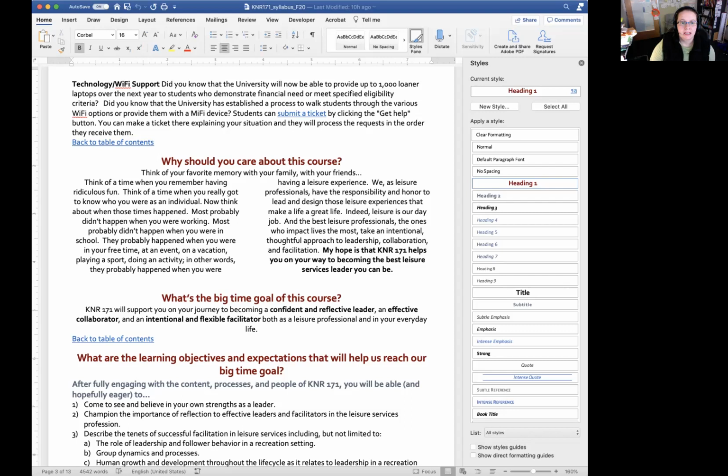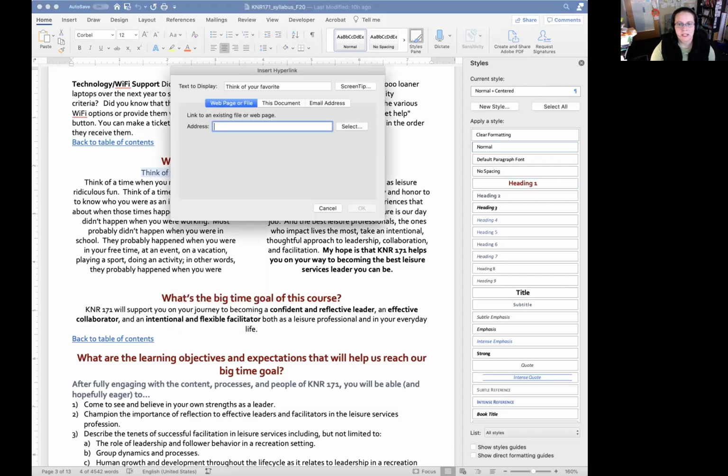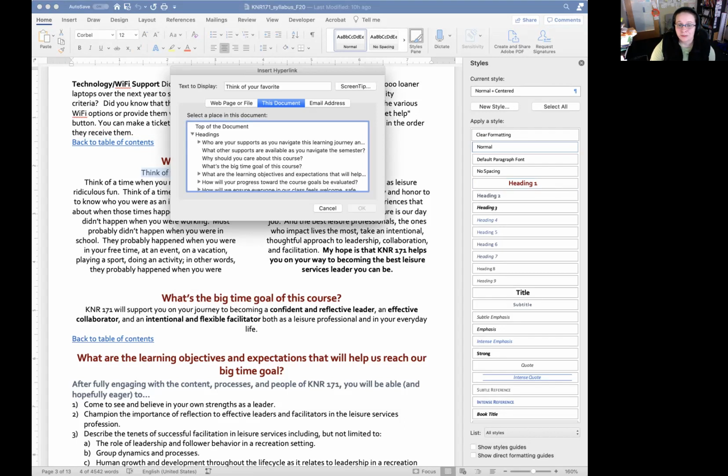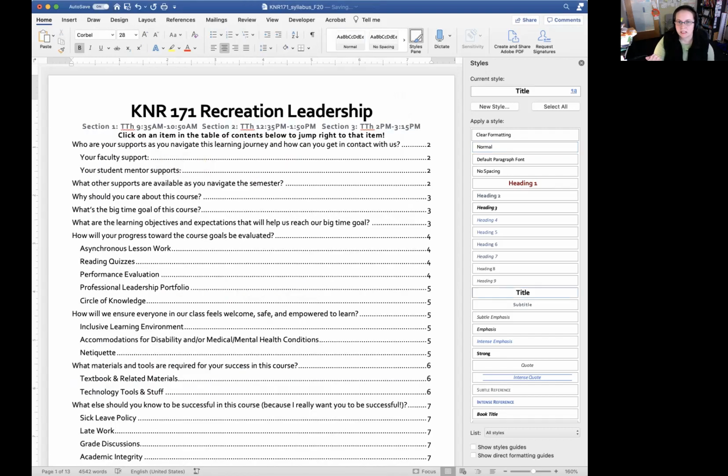And all I do there is I type the words back to the table of contents. And then I'll try it with these words just because that one's already done. If you highlight the words that you'd like to jump back up to the table of contents, you can highlight them, hit hyperlink, and then you can go into this tab called This Document, and you can jump to the top of the document, or you can jump to any of the headings you've made because you have the styles. And so, for example, with back to the table of contents, of course, I chose the top of the document, and then when I click that, it goes back to the top of the document. Again, just trying to make it universally more accessible for my students to navigate the syllabus.